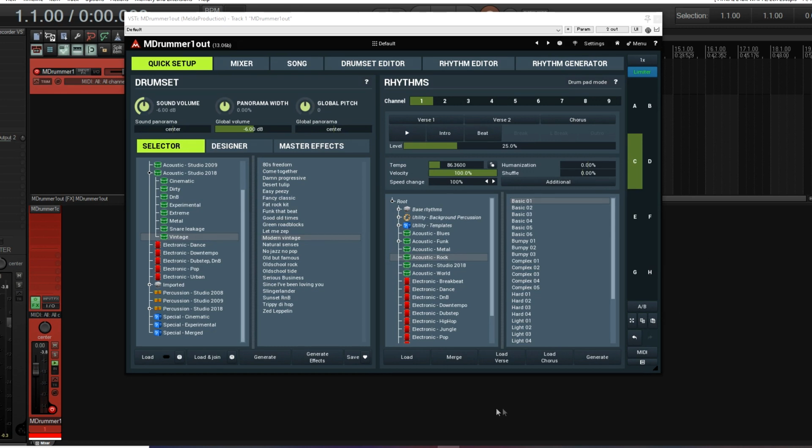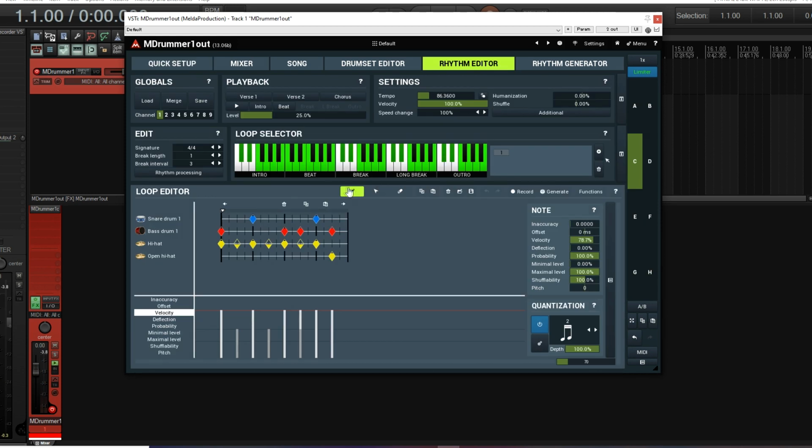So what I have here is just the modern vintage drum kit, and I'm using just the basic rock pattern. It sounds like this. Okay, so now let's go into the rhythm editor so we can see how it's done. So here, if I click this, it's on E, and let's start with this pattern, D. This one is the same thing, it just doesn't have that open hi-hat. It's a very basic rock pattern like this.